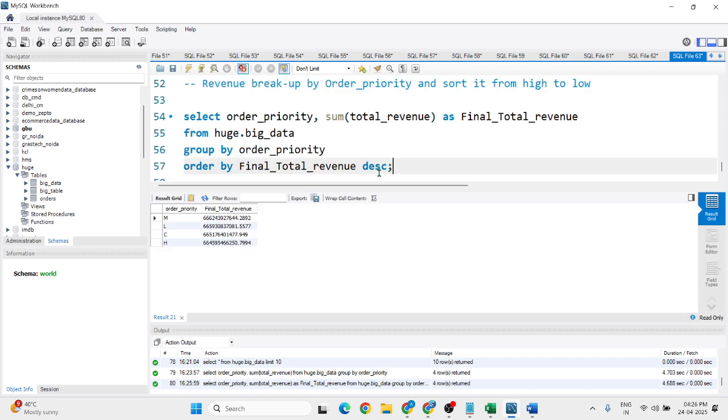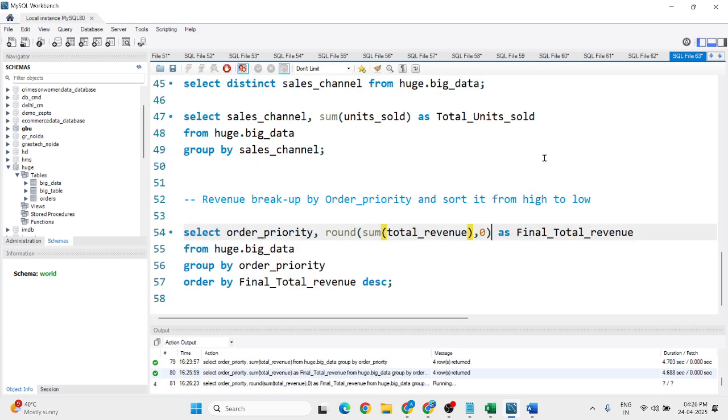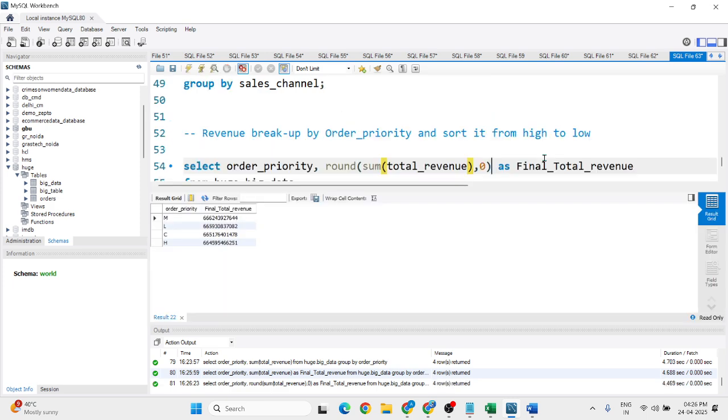You might say, sir, this looks less and this looks more. No, it's in decimal order. You can round off this data as well. Use the round function and simply round this to 0 decimal places, and run this. Over the sum function we have rounded this data, and this will give you the rounded data.